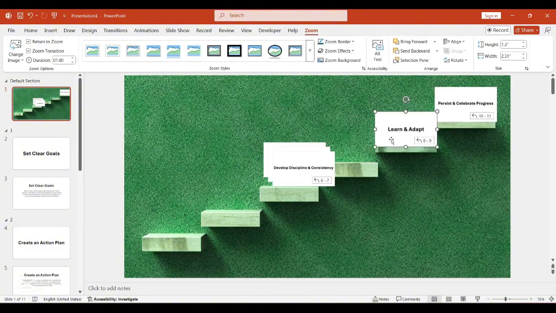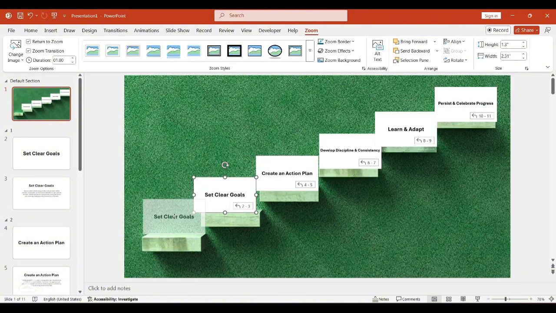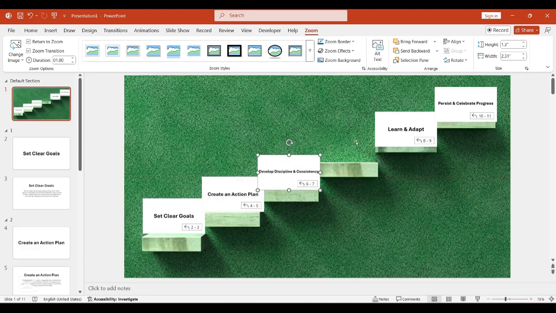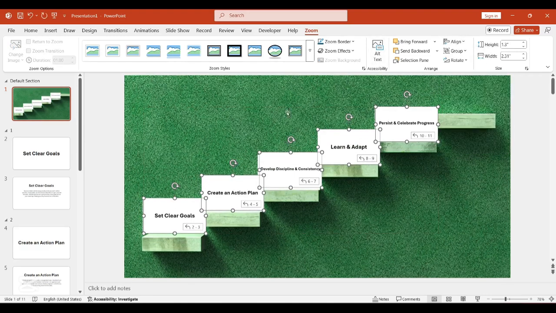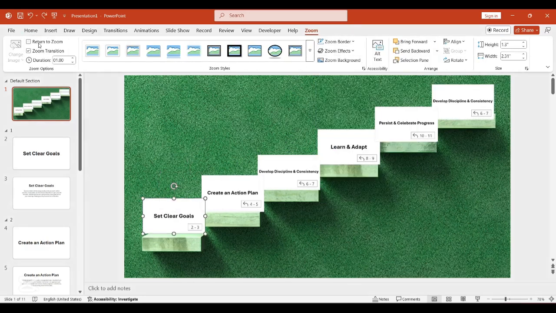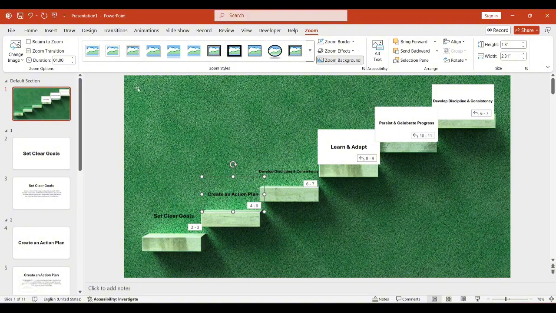Now, position each section zoom on the picture, ensuring they are properly aligned and evenly distributed both vertically and horizontally on the slide. After that, remove the borders from the section zooms and customize them by removing their individual zoom backgrounds for a seamless fit with the picture. Additionally, disable the Return to Zoom option for all section zooms except the last one.